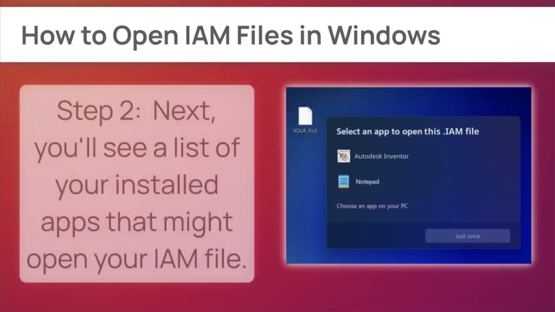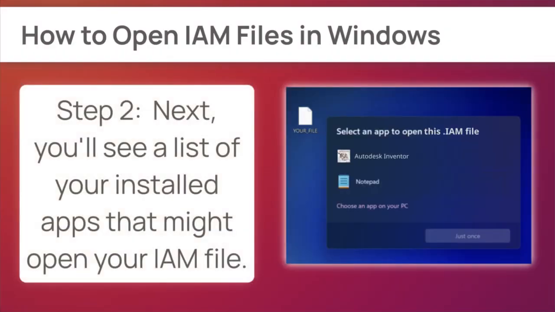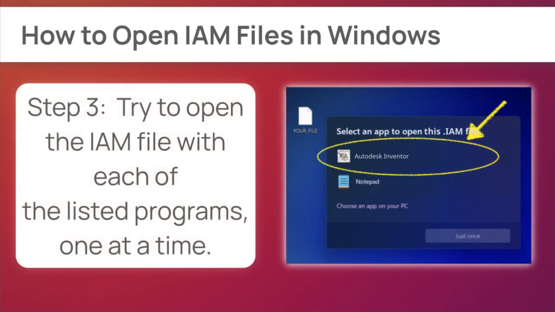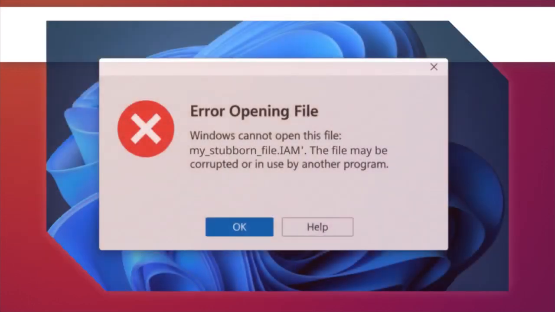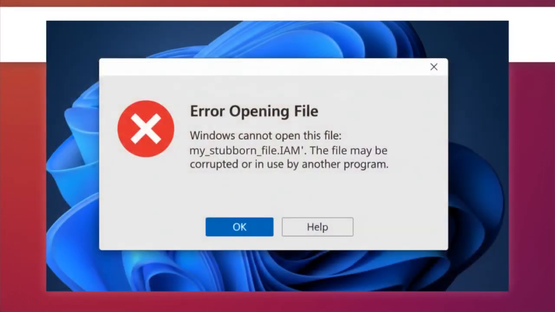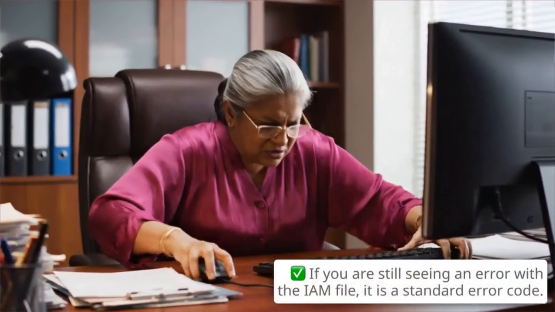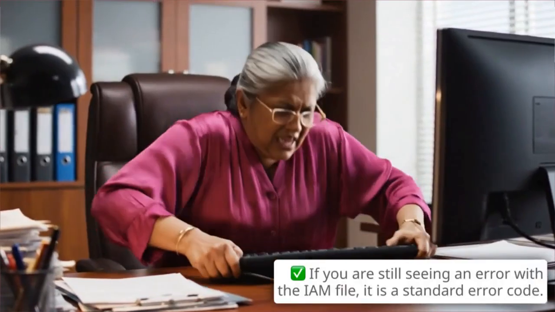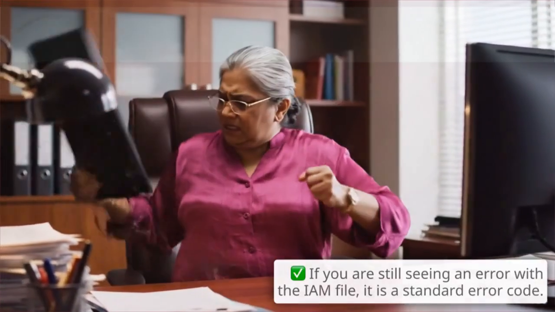Right-click the IAM file and select Open With. If Autodesk Inventor is on your system, try that first. If not, try another option immediately. If the IAM file is still giving you trouble, relax. Since this IAM format is so specific, basic errors are common. Don't worry, we just need to verify a few key details before moving on. Let's go to our checklist.